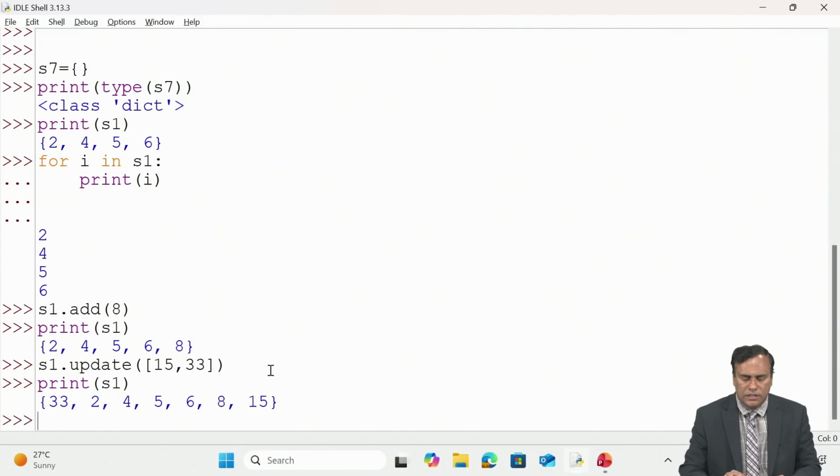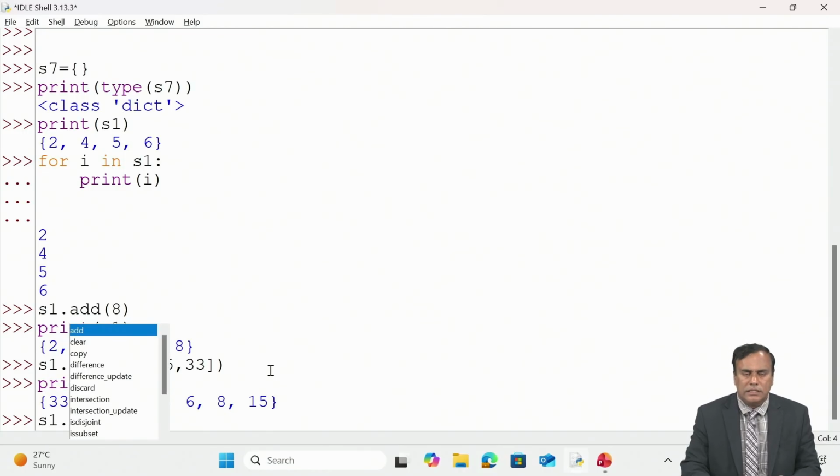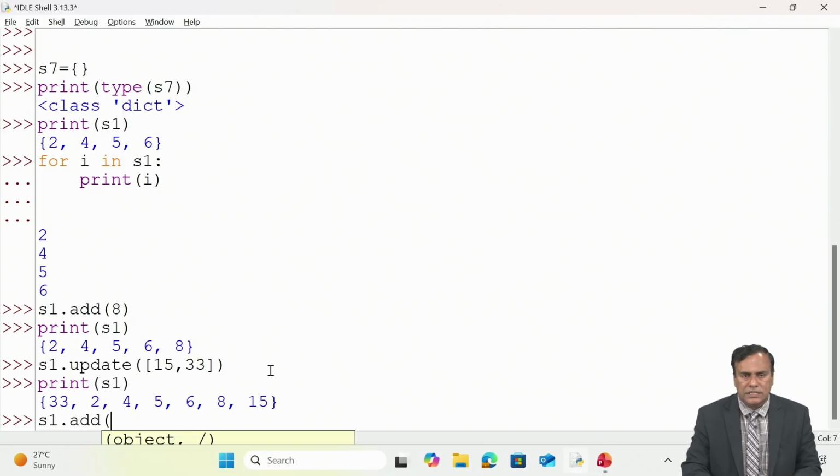See, being this set is unordered, in what order they are going to get printed whenever you print this set, it is unpredictable. You know that a set will have unique elements. If you add to the set some existing element, already present in the set, then what will happen? Let us say, for example, 5 is already there. If I try to add that 5 once again, what will happen?